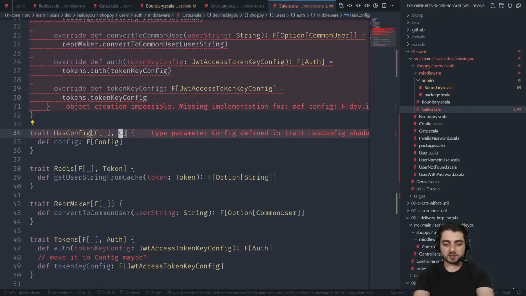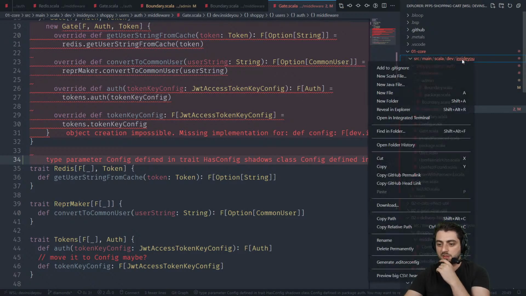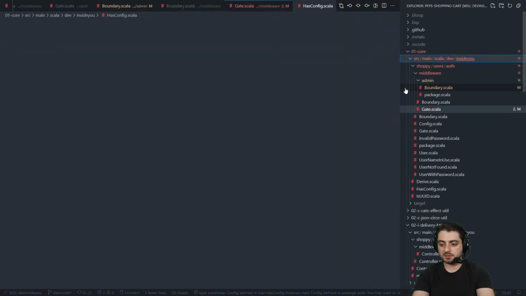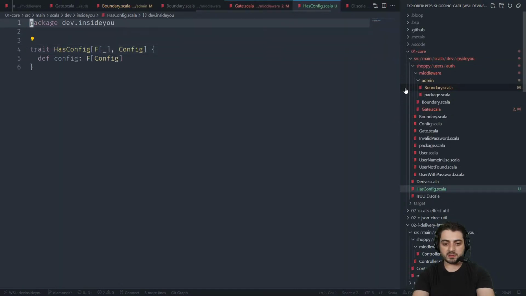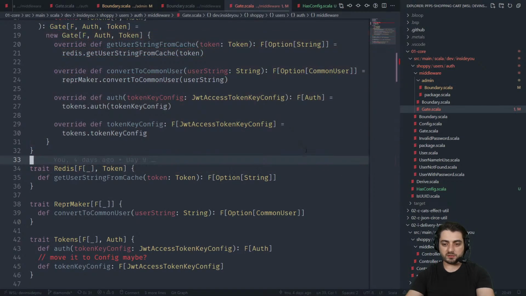Yes, so we're gonna call it C. Well, no, we're not gonna call it C. So I want to cut it out. So what I want to do is move it up all the way to dev inside you, right? So this is gonna be a new file called hasconfig.scala, and it's gonna look like this. Okay, so just like that. And therefore we can reuse it all over the place.